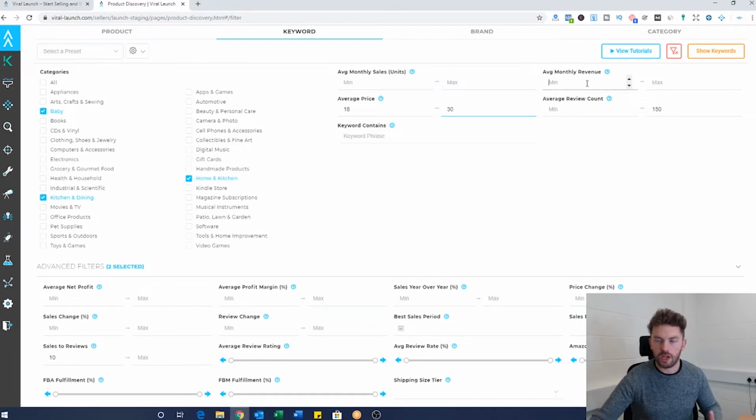Average monthly revenue, I want at least, actually, no, not 5,000. I want $6,000 a month. But no, seriously, you go for whatever suits you. And you can include a keyword here. So say you're already selling in a niche and you just want to find products to complement it. You could enter a keyword here. So let's say you have a range of dog toys. Enter the word dog. See if there's any other opportunities you hadn't thought of.